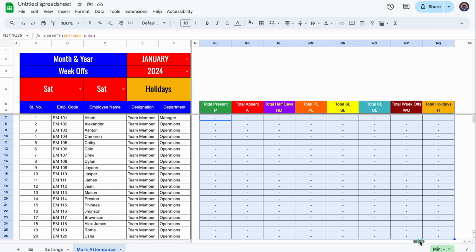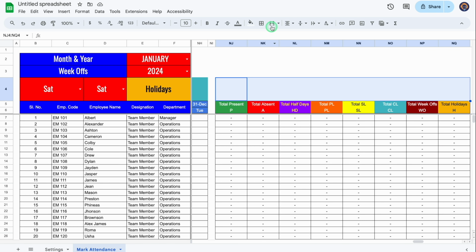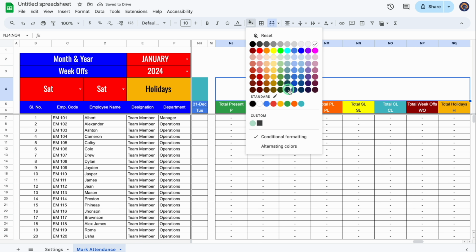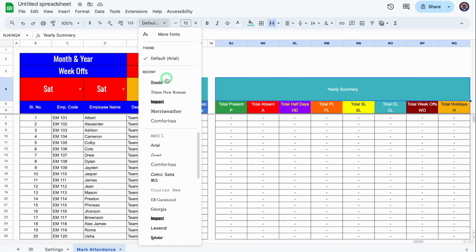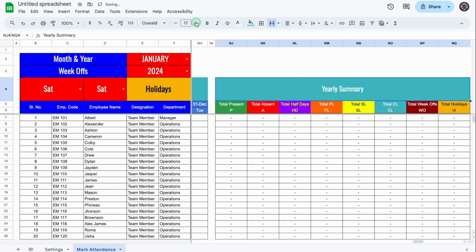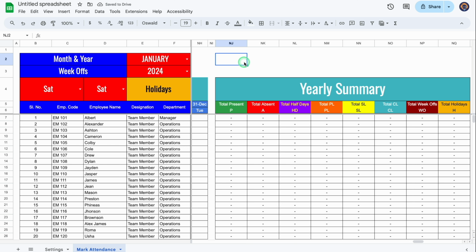Perfect. We'll come to left, we'll select this, we'll merge together, we'll create outside border, we'll put some color, we'll change the font color. This will be yearly summary. We'll go to fonts and we'll change the font style. We'll increase the font size. Perfect. So this sheet is ready now.